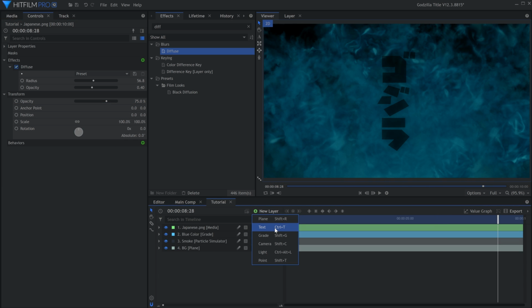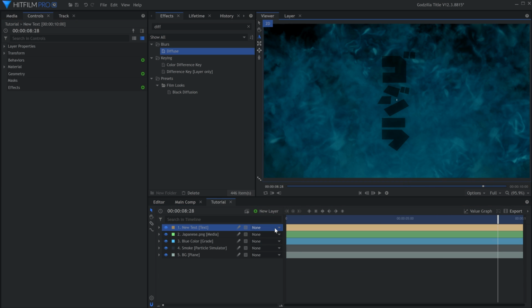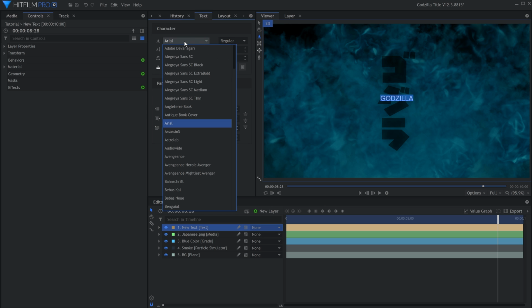Now we can create the titles. Go to New Layer, Text. Make sure you have the text tool selected, and type Godzilla. I'll switch it over to the Impact font in the text panel, as well as space out the letters a bit more.